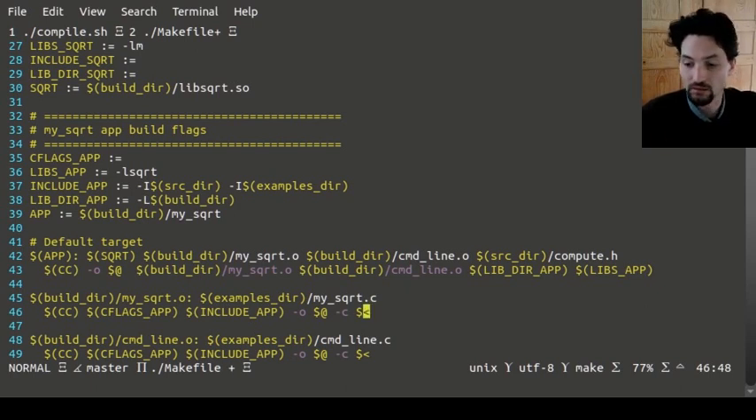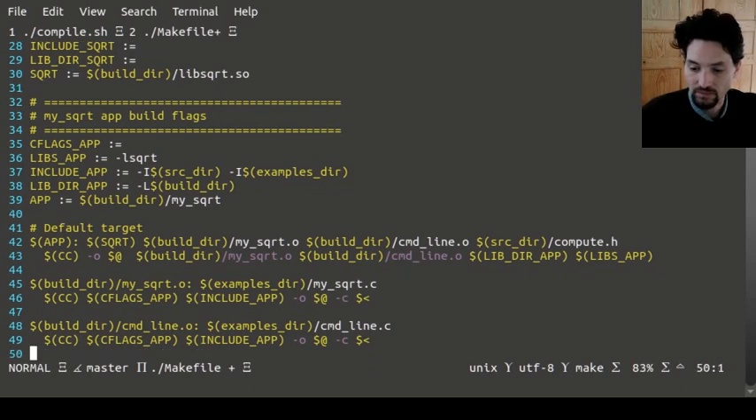-I source directory, so src, -I examples, -o build/my_square_root.o -c examples/my_square_root.c. We will see this in a minute. Okay, the command line is the same basically.